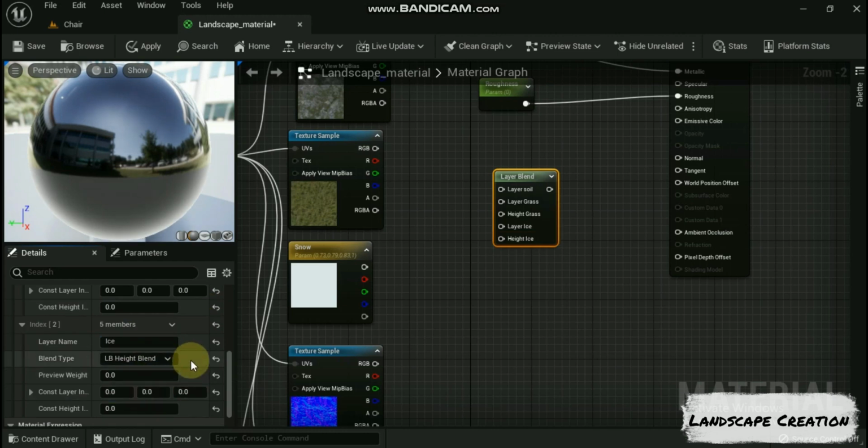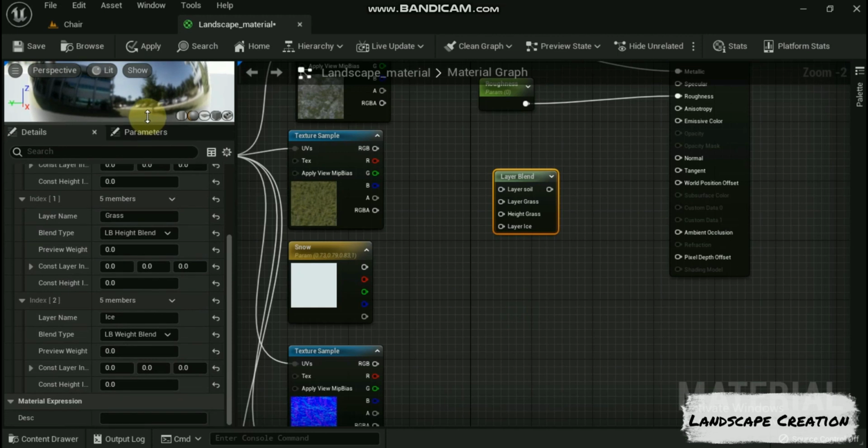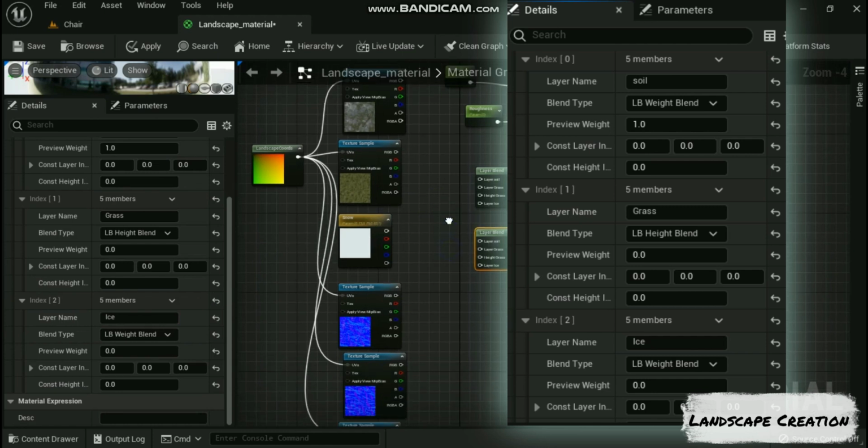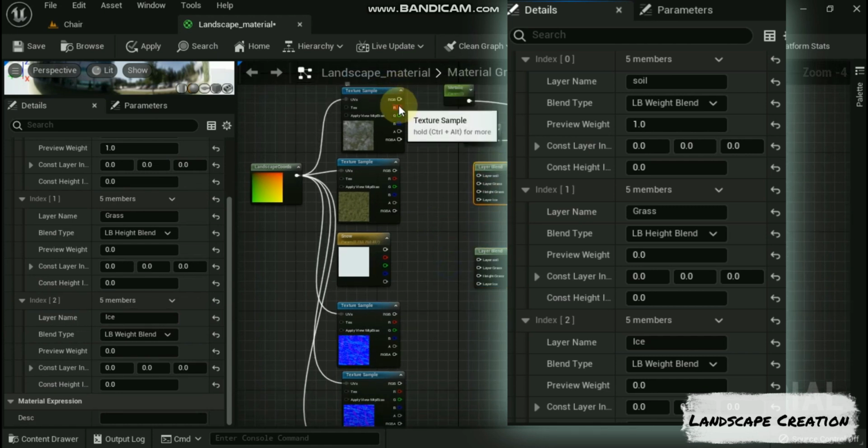Now let's modify the layer blend base color first. TLS Grass 01 D, set layer name as soil, blend type as weight blend, and preview weight as 1.0. Then T full grass D, set layer name as grass, blend type as height blend, and preview weight as 0.0. And snow as a vector 3, set layer name as snow, blend type as height blend, and preview height as 0.0.